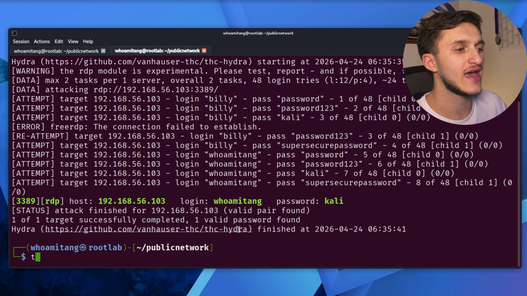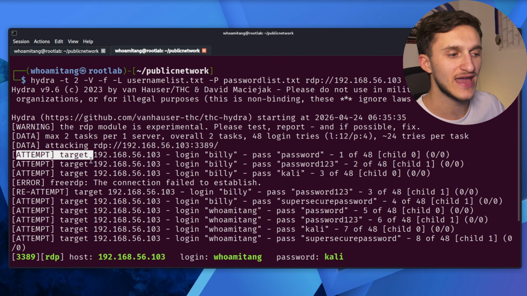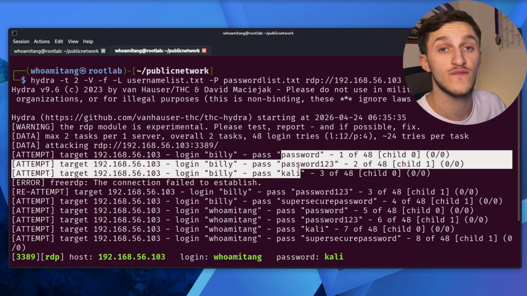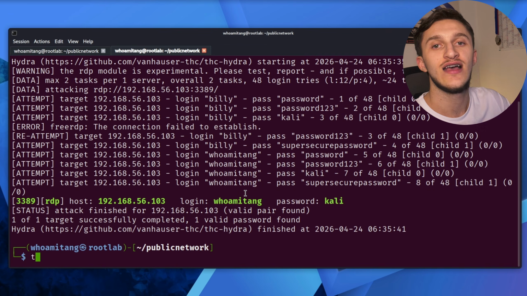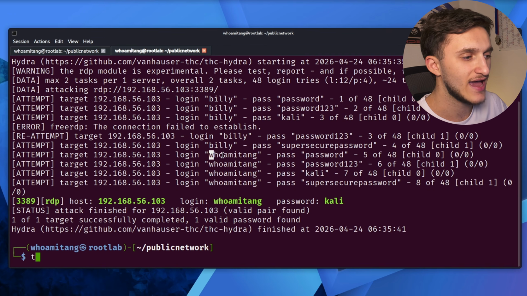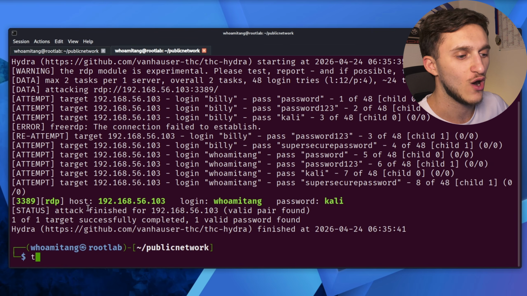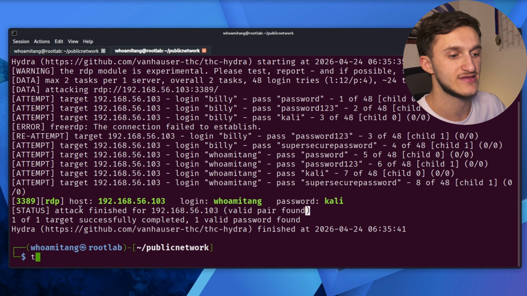After Hydra is done with the attack, right here we can see it. The first attempt, it tried the first username from the username list with every password from the password list. It didn't find anything, then it went to the next username, whoamitang, and it tried every password there, and it found one successful match. The login, the username was whoamitang, and the password, Kali. Attack finished, and it found 1 of 1 targets successfully.